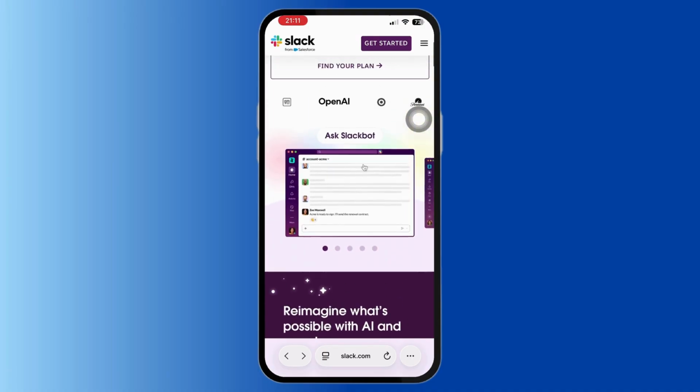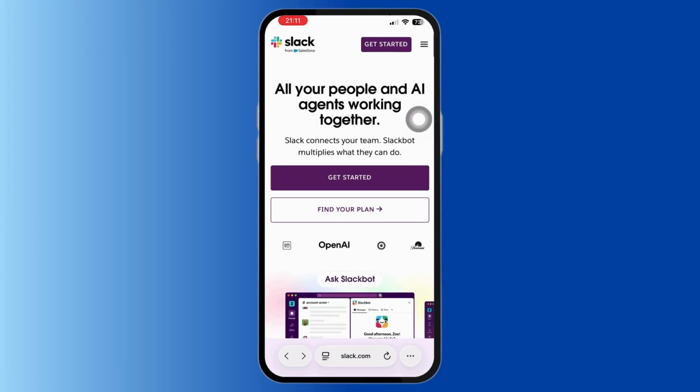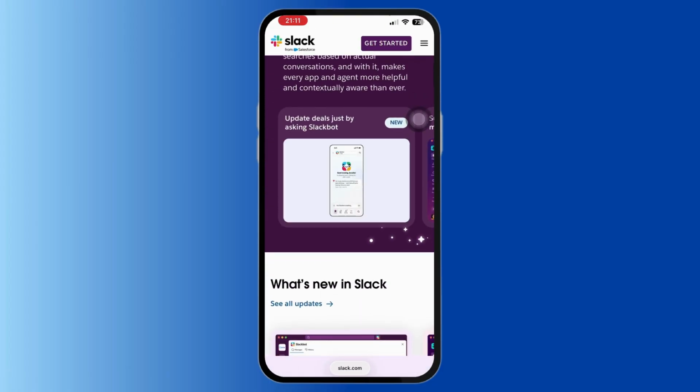Now, if you're using an ad blocker or browser extension, temporarily disable them. Also, make sure that you have allowed cookies, as Slack requires them for some features.